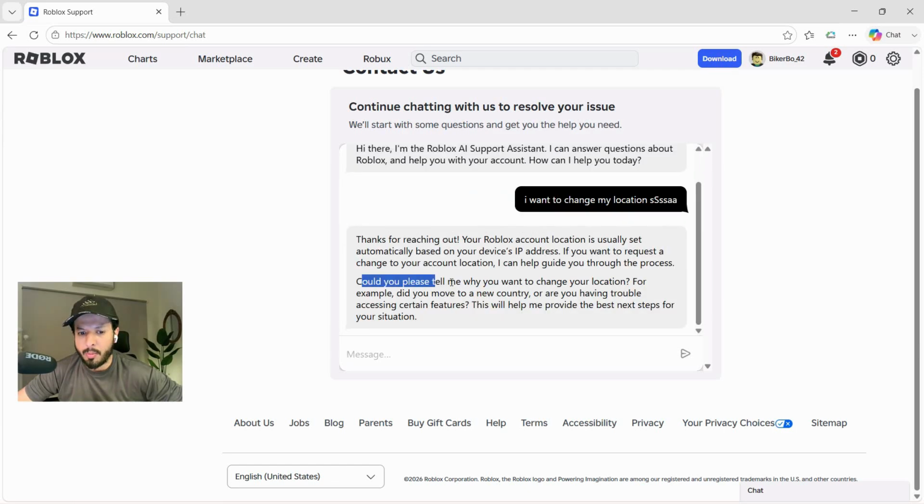And as you can see, could you please tell me why you want to change location? Because I am moving to UAE next month, and all my Roblox friends are from that region.